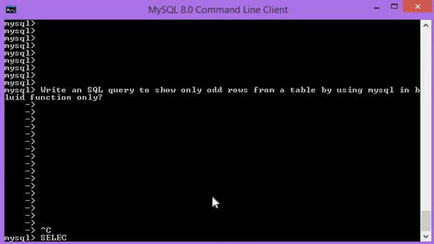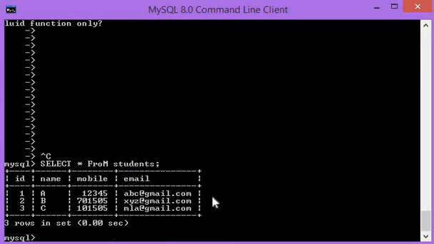I have a table here, students, and in table students we have records 1, 2 and 3, and records 1 and 3 are odd records. So by our query we should get the result of only two records, 1 and 3. So let's write the query for this.